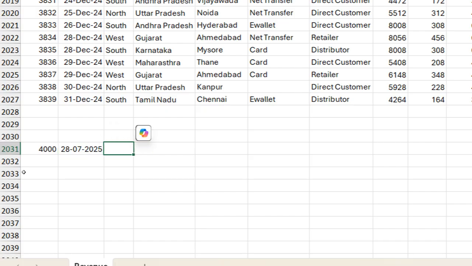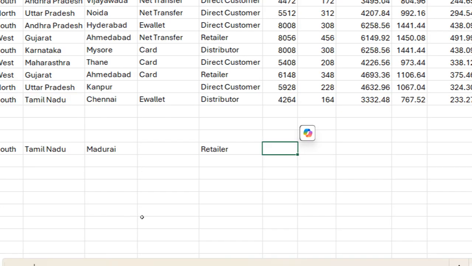I'm adding something here. South region, Tamil Nadu, maybe state number, Madurai. Deliberately, I'm leaving the payment method empty, so that I know that when I add the data, it has to be updated. We have replaced empty with pending, so check whether it becomes pending. And I'm typing some customer type: retailer, and some dummy amount here to check. I'm adding some value.